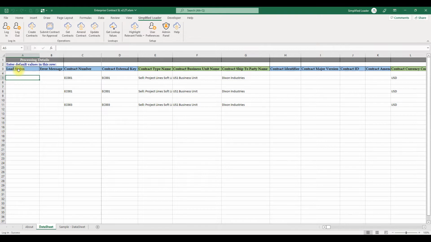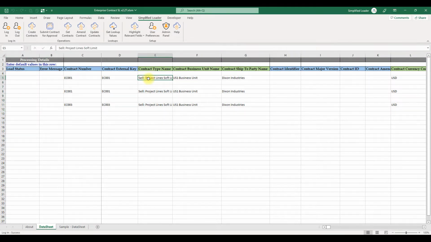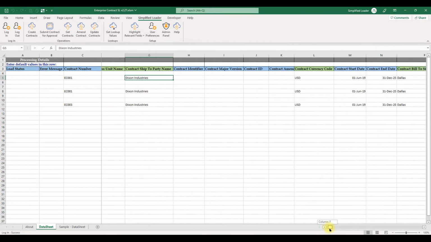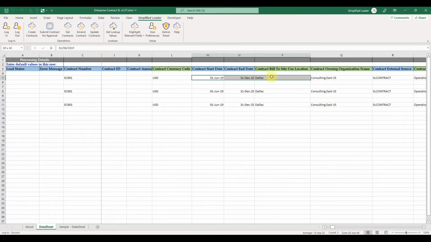I will start the demo by creating 3 new contracts. Before uploading the data, let us first look at the information in the data sheet. The first contract, EC001, is a sell type of contract for Business Unit US1. It has the ship-to party as Dixon Industries. Notice the start and end date, bill to site, organization name.